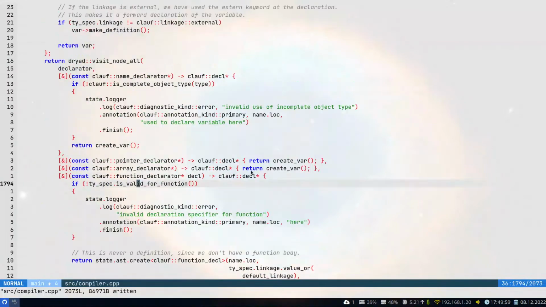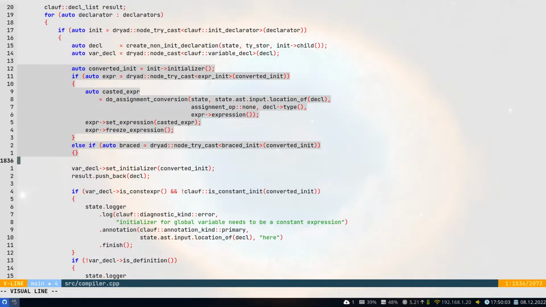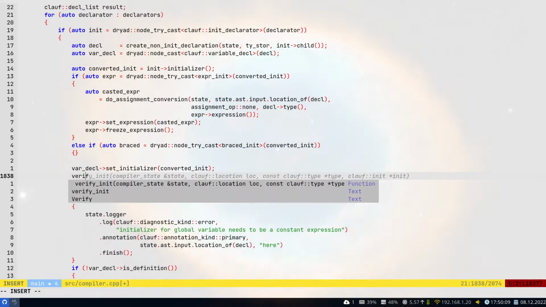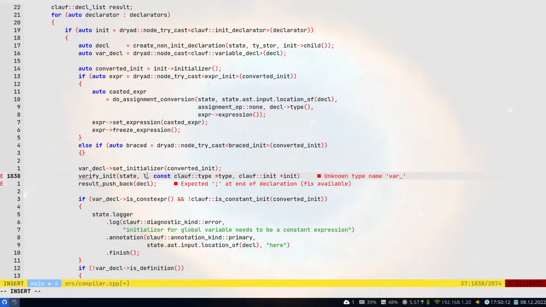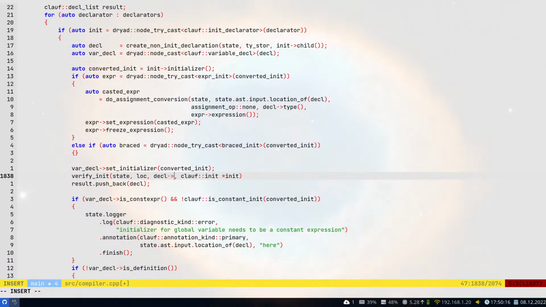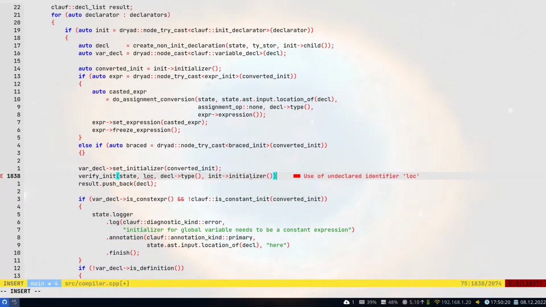So then we've got this mess right here, where we are instead doing verify init, state, location, declared type, init, initializer.